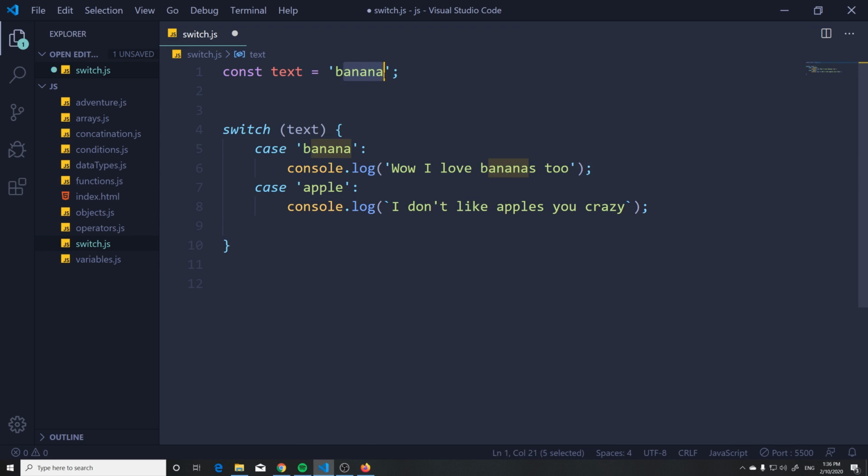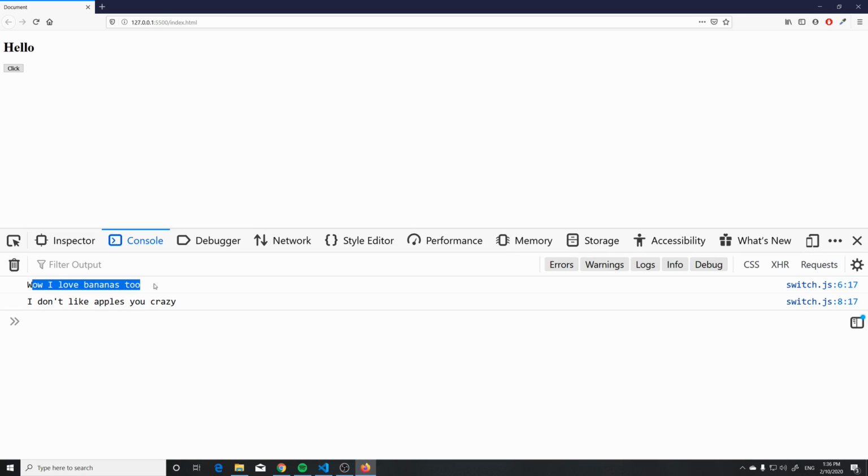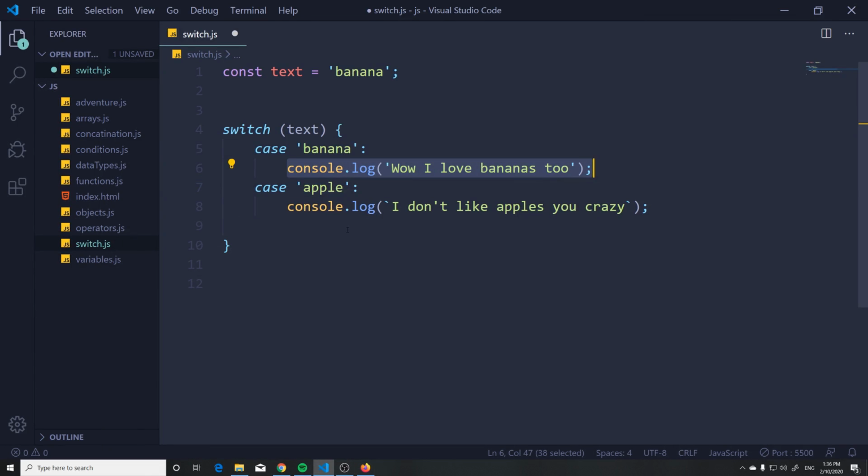Okay, so now that we have banana, the switch statement is going to take a look at the banana, and if it's equal to banana, then it's going to run this code block in here. So let's take a look. Wow, I love bananas too, but we also get I don't like apples, you crazy. So why are both running?